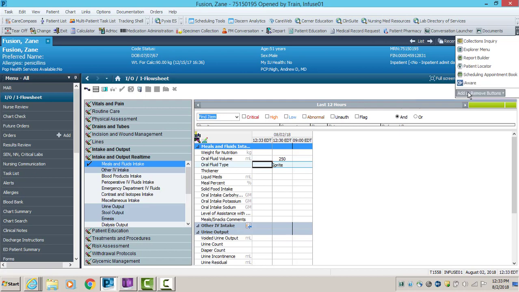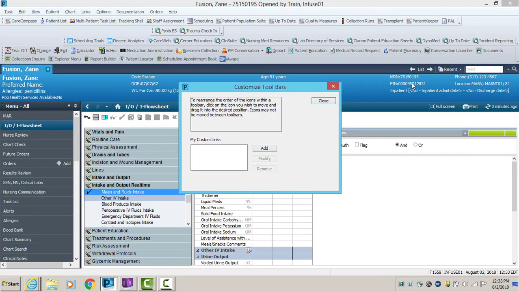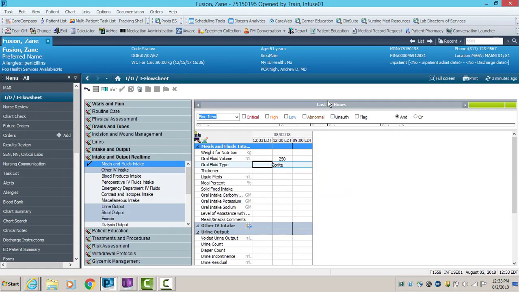You can select Customize to move the iAware button next to the Medication Administration button. This will allow you to have quick access in your toolbar for both applications. When ready to review your data from your associated devices in iAware, click the iAware button in the toolbar.